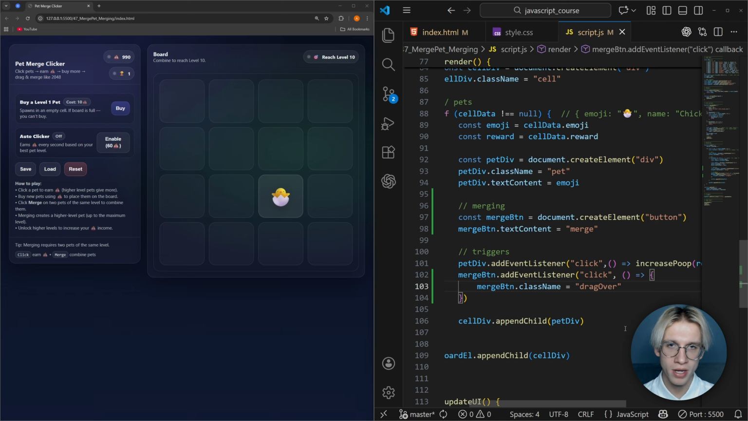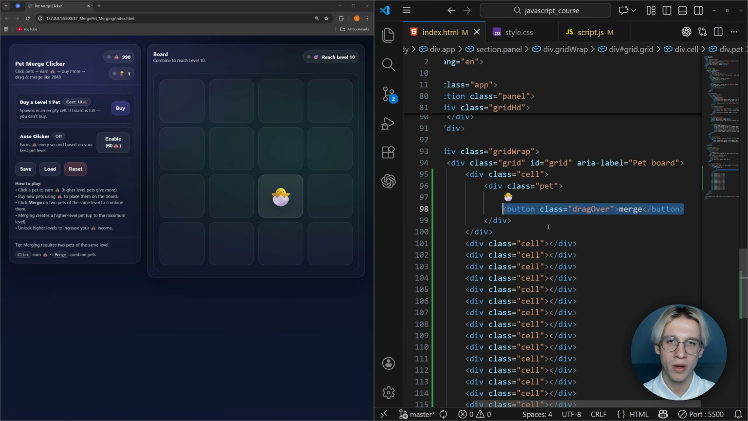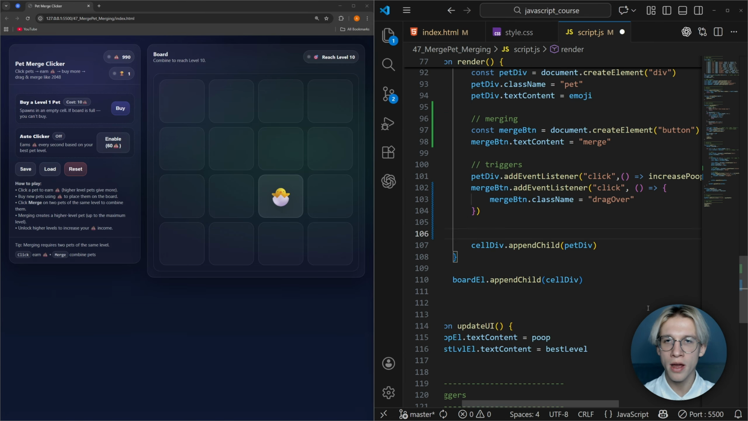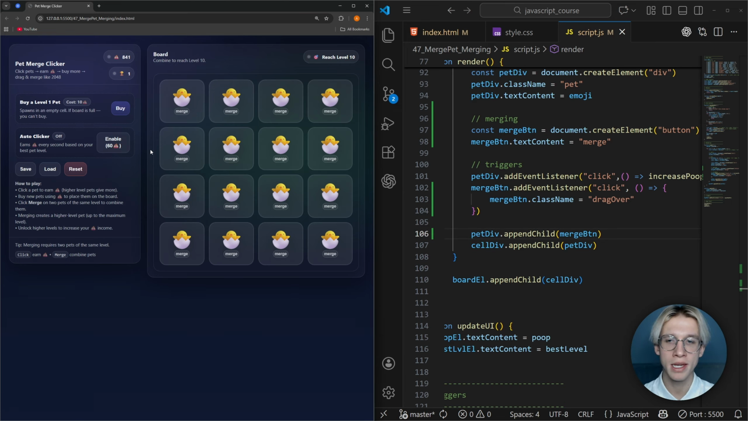Now we have created our button, but it still doesn't know where it is located. As you see, our button is a child of the pet div. So now, before we append our pet div to the cell div, let's append our button to the pet div. And now you can see that we have created an animal with the button merge. And if I click this button, you see that this animal is active. But even if we have many animals, we still can't merge them. So we can just activate these buttons, but we also need to write the logic for merging our animals.